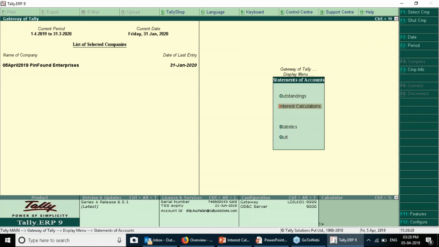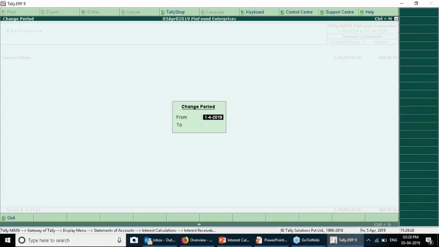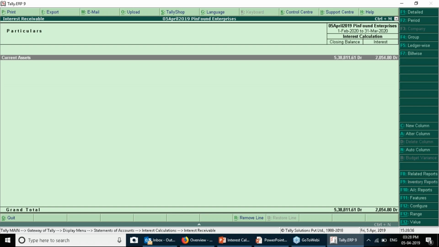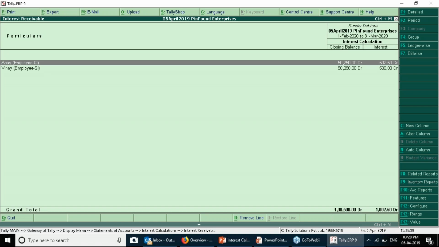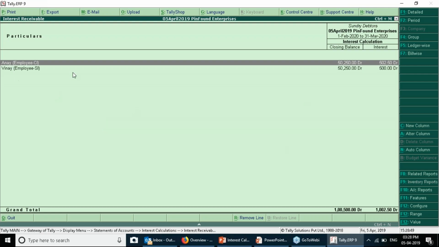Display statement of account, interest calculation, interest receivable. Change the date to 1/2, that is 1/5, to 31/3. Okay. So you can see here Vinay and Anay. Now you can see the marginal difference. Anay is showing as 502 because it has been calculated as compound interest, whereas Vinay has not been calculated as compound interest, it has been calculated on the base value. So this is how it works.